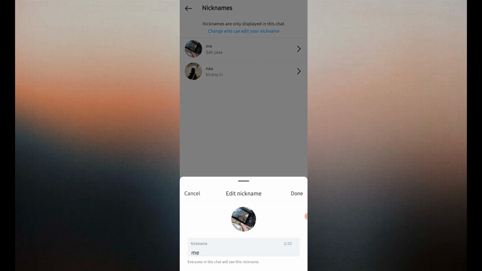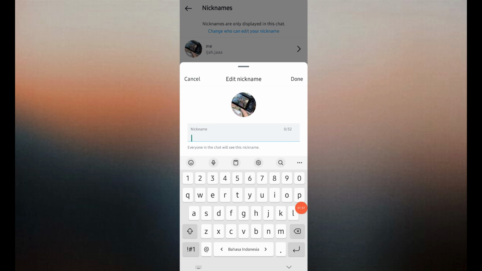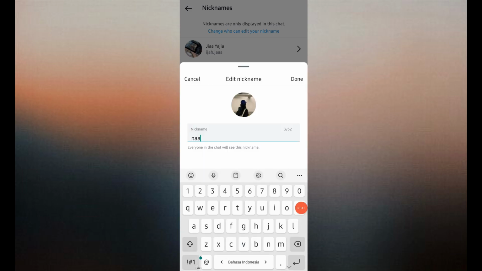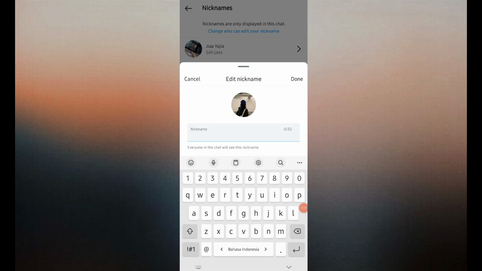7. Now clear the text field so it's empty, and then tap Done or the check mark, depending on your device. And just like that, the nickname is gone. The contact will now appear with their original Instagram username or display name in your chat.